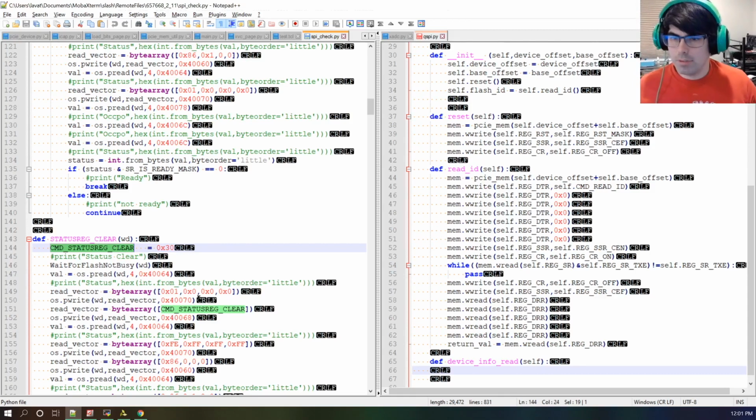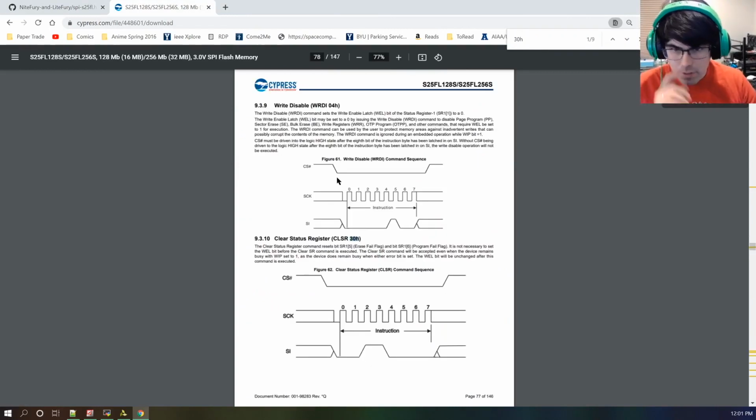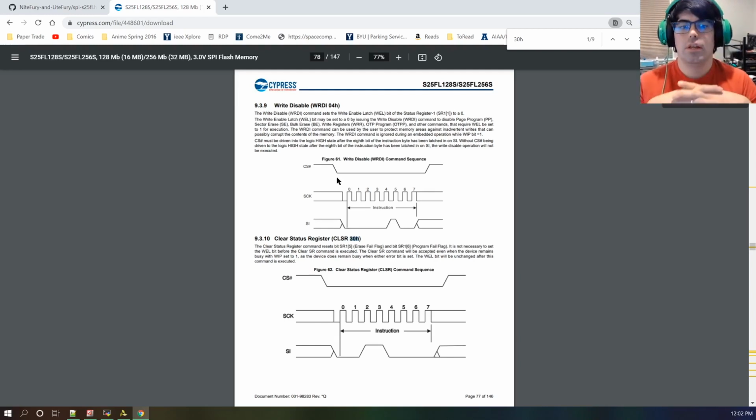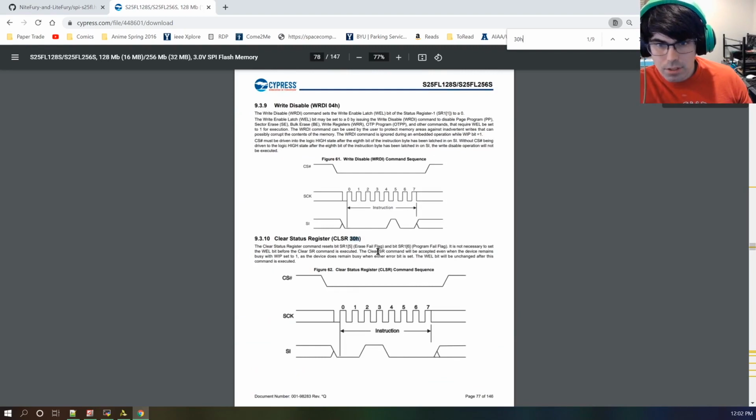Okay, let's go look up, what command is this, the 30? Let's go look up 30H in this document. I want to know exactly what it's doing. Okay. So this should only be executed before an erase or before a program. Do we need to clear the status in case there are any previous flags? I mean, we could look. Let's look at the program fail flag.